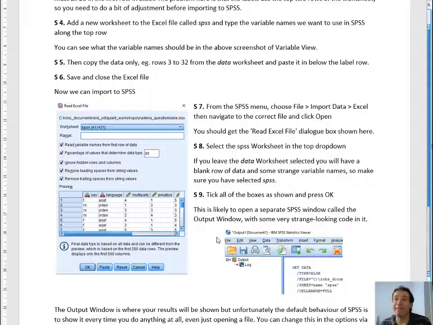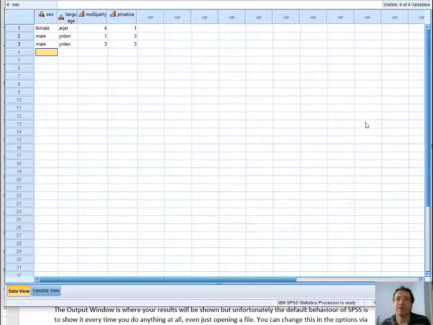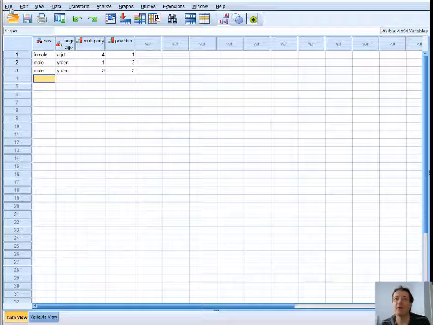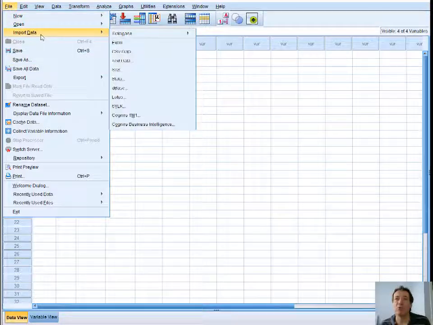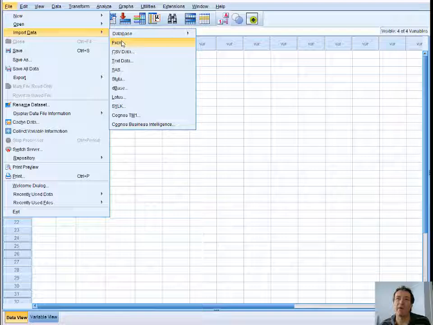So now we're ready to import into SPSS. From the SPSS menu, I've tried to put it in shorthand like this. This means File, then Import Data pops up, and then Excel. So I need to show you the command. Here you go: File, then Import Data, then Excel. That's what that means, and it should pop up.